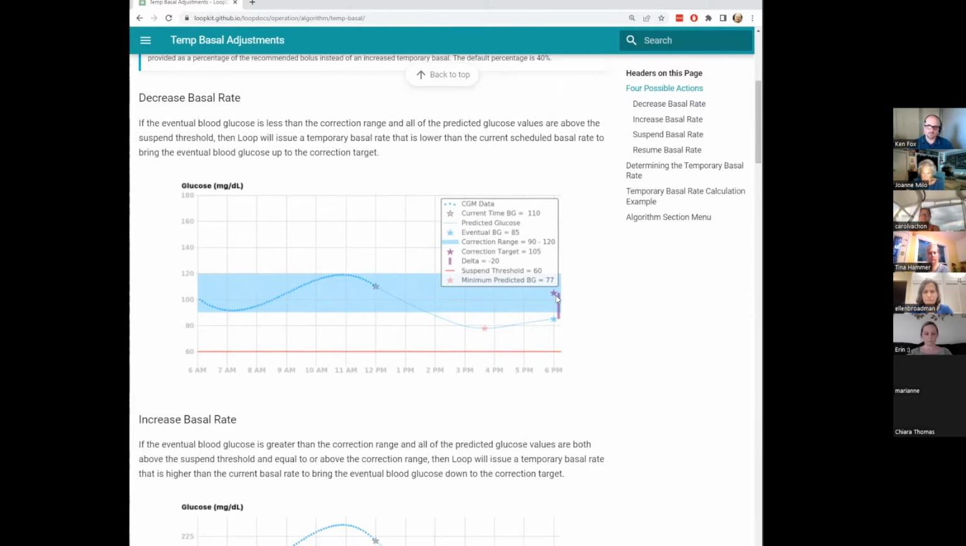I think it's discussed in here somewhere, but essentially, if you're outside the range, Loop is going to try to push you into the middle of your correction range. So in this case, 105. The purple little bar there is the delta, meaning the difference between where Loop is aiming for you and where the blue star, which is the eventual blood sugar, is going to be. So Loop's trying to close that gap.